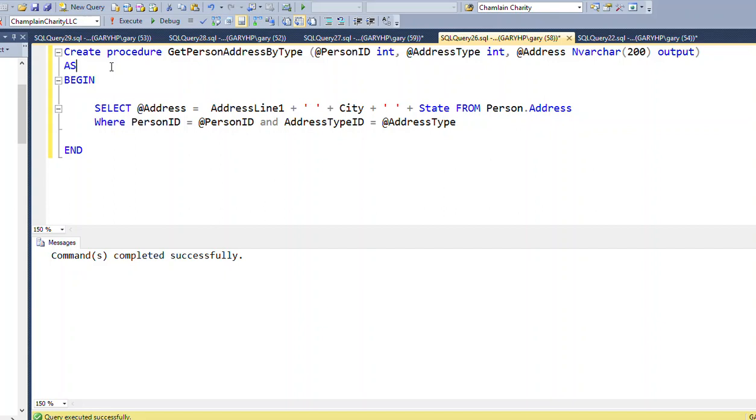And notice that the actual code starts with BEGIN and ends with END. That designates a block of code in a stored procedure, and it can have more than one of those, which we may see later on in the course.